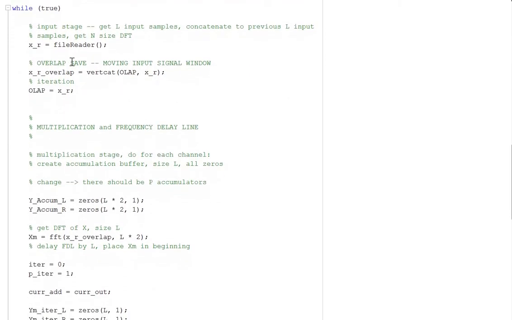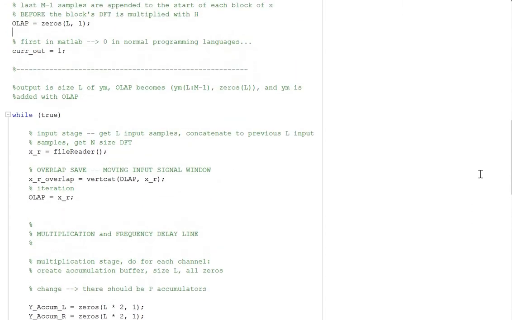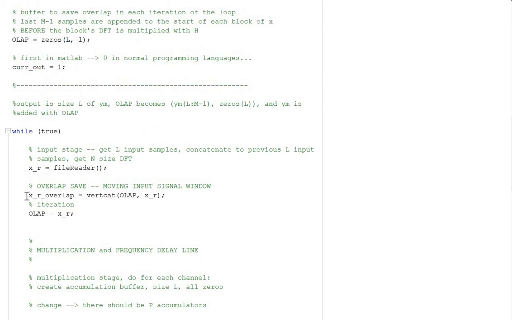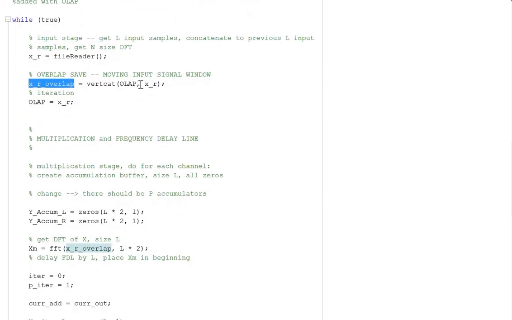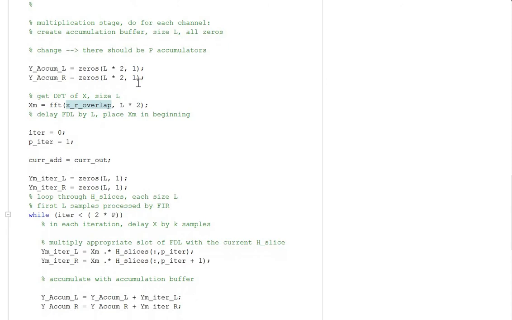So here's the actual processing loop. It gets the L samples from the file reader, concatenates the overlap, which starts out as 0 up here, size L, so that this input block is size 2L. First part is the old samples, second part is the new samples, and then you set the overlap to the new samples for the next iteration. And then I create the accumulation buffer here that will accumulate all of the frequency spectrums being added.